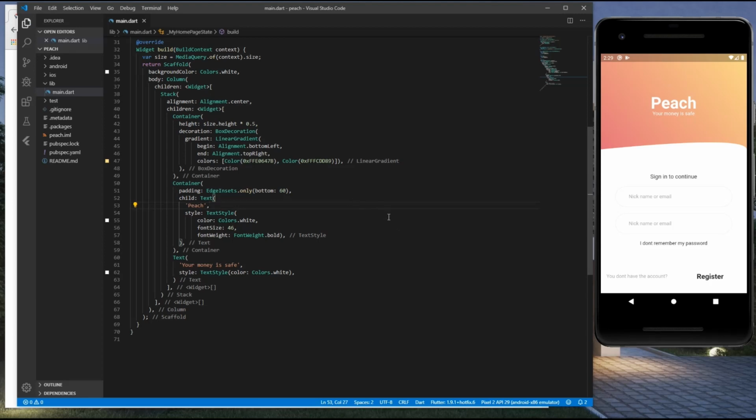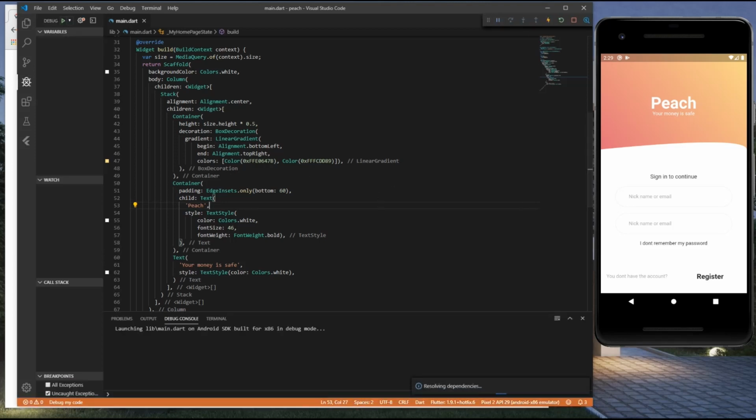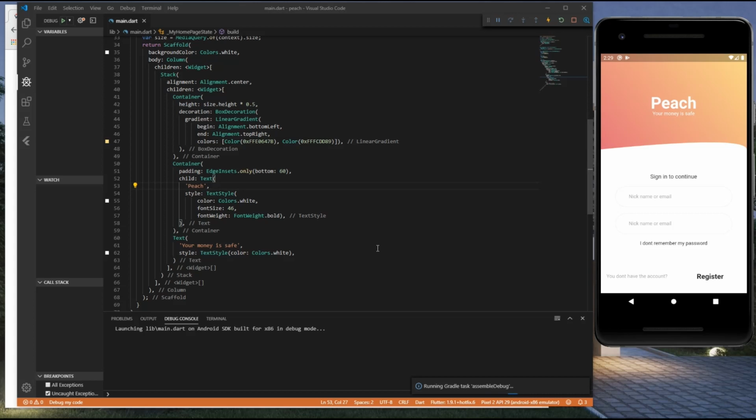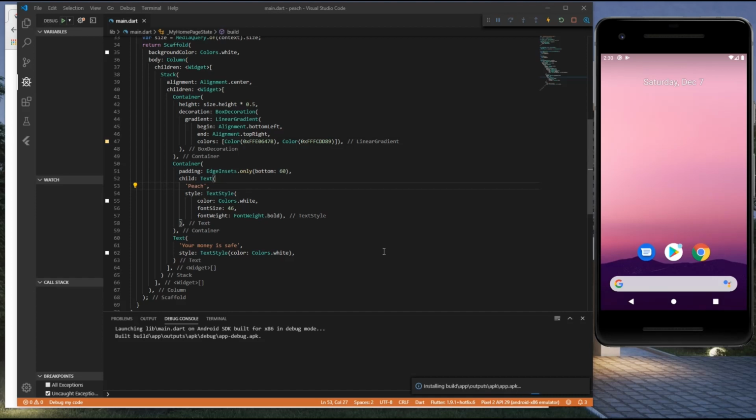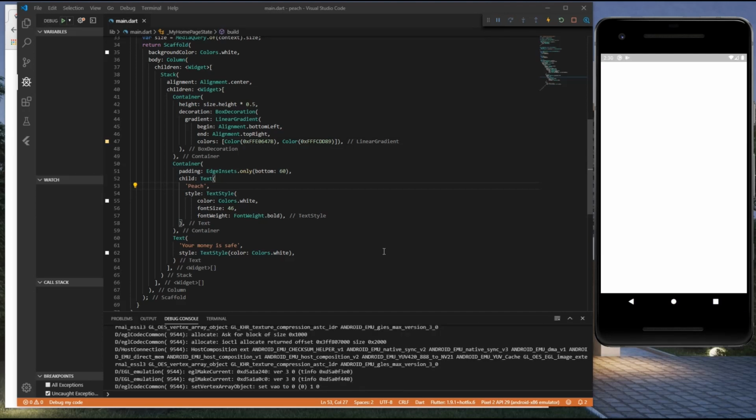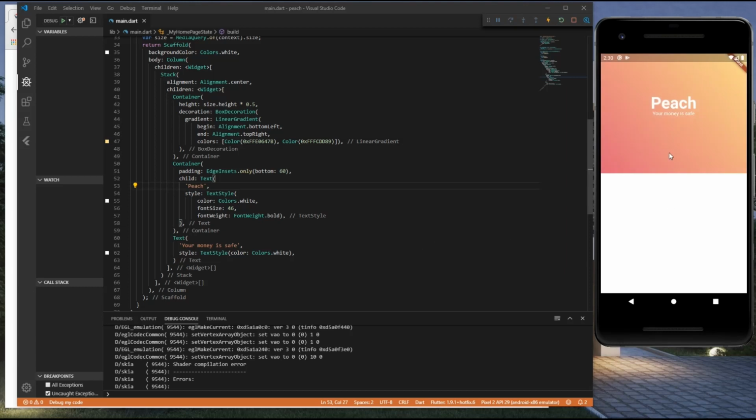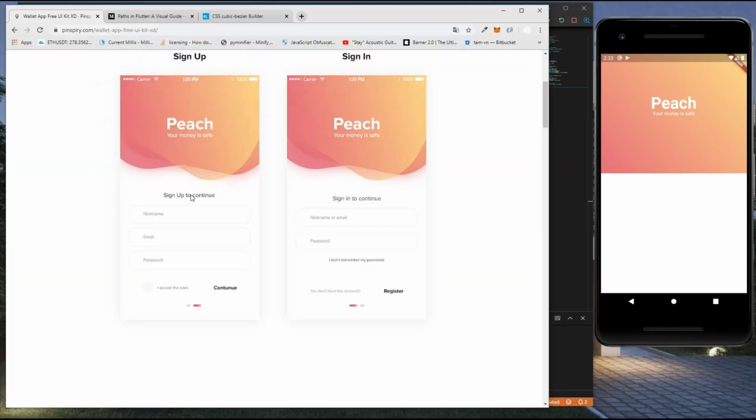Okay, now let's test it. Okay, now everything worked as I expected. Okay, now the design step is done for now. Okay, we are going to move on to the next element. We're going to design the title here and the inputs.